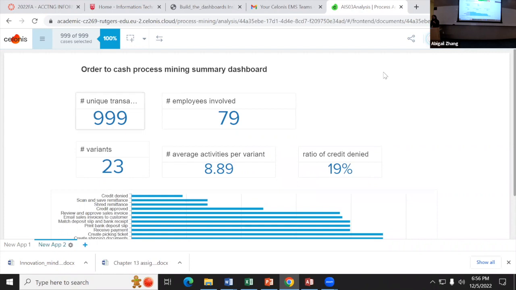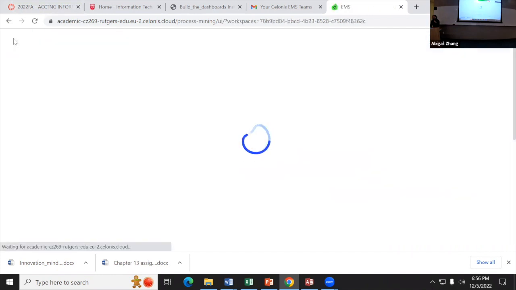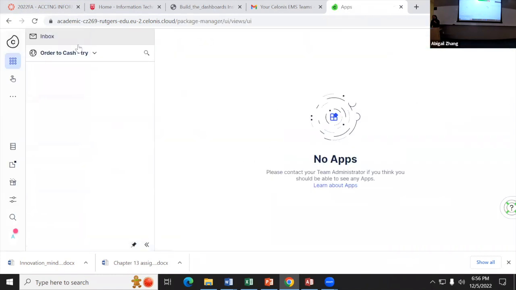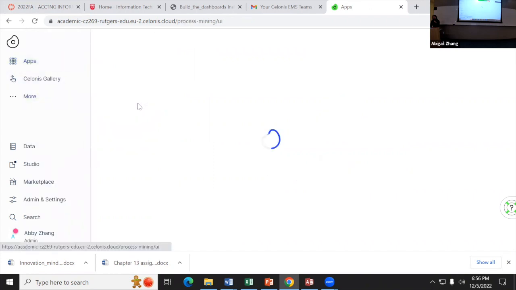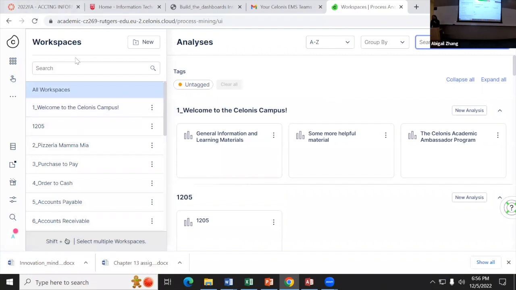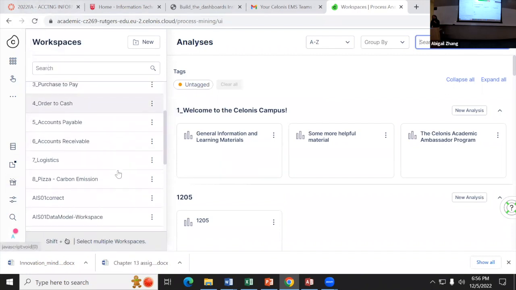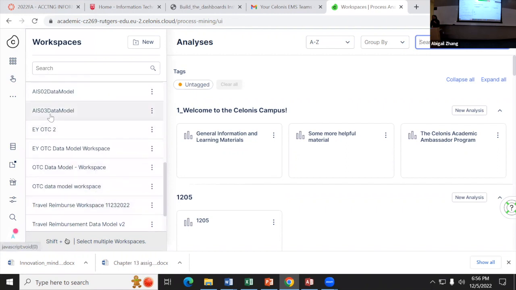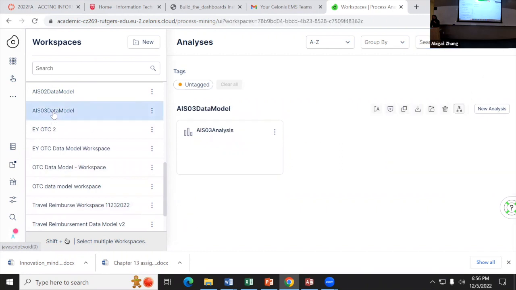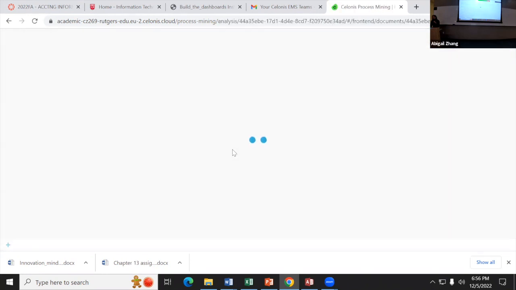And also for your information, everything that you did here is automatically saved. So that is to say, if you go back home, right, and then you log back in, this is how you can find your work. So for example, this is the interface that you see when you log in, right? If you want to find your work, just go to More, Process Analytics, and then in the workspaces, you should be able to find the work that you just did. So for example, for me, I saved it as AIS section 03. So you go here, and then you should have your work saved here.